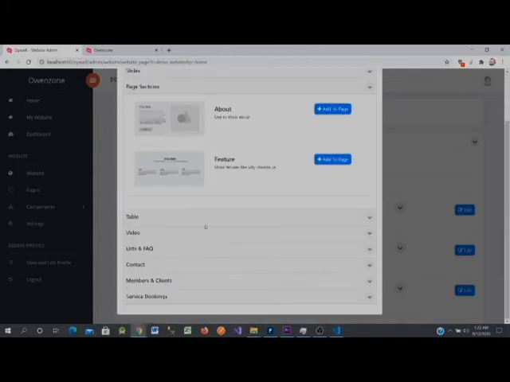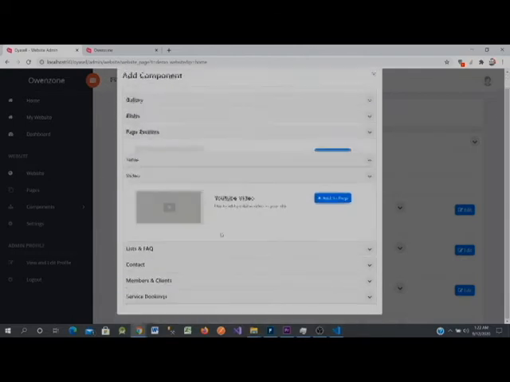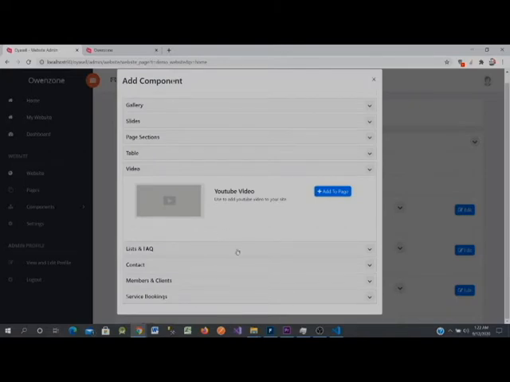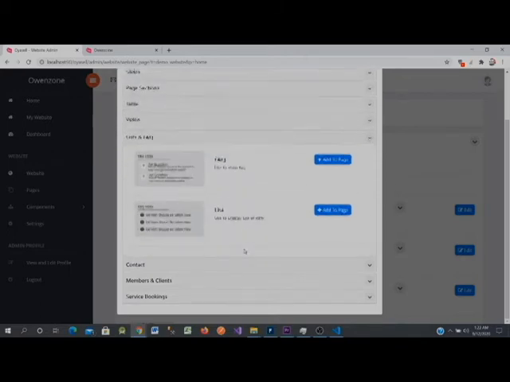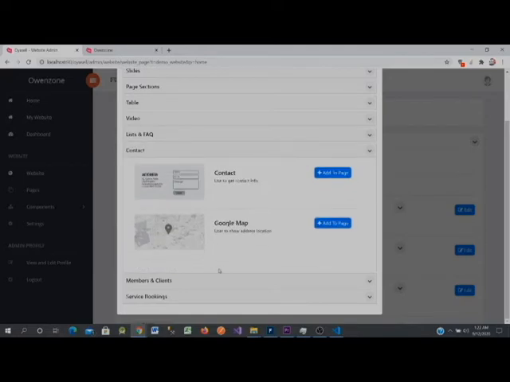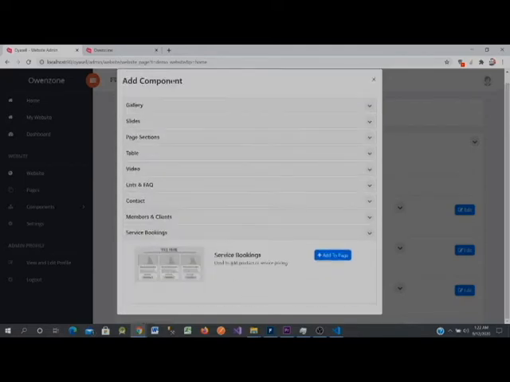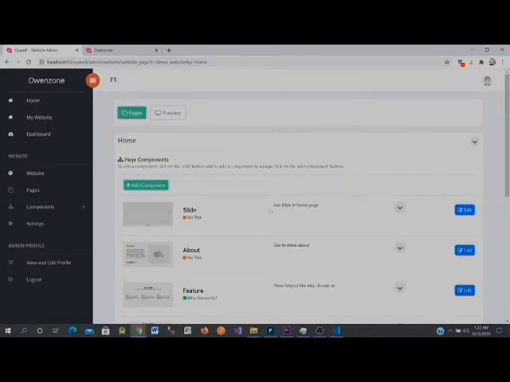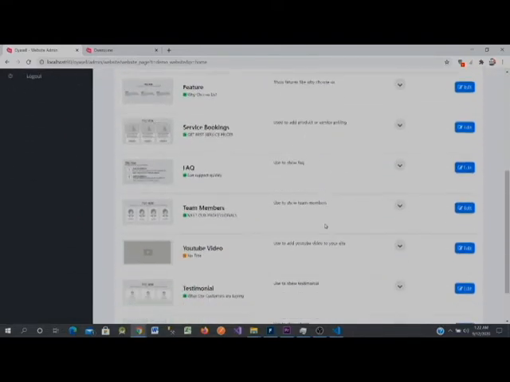About, future, video. I can add a YouTube video to the page. So list, FAQ, contact. Then I can also add my service, the service I render, to the page.